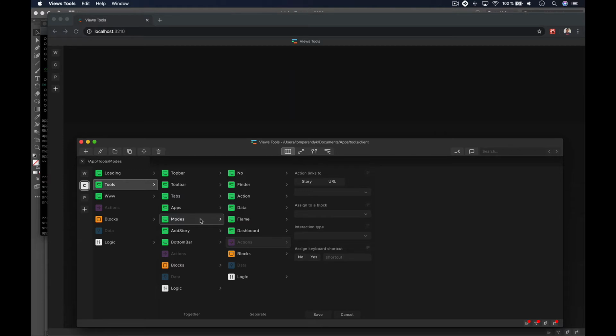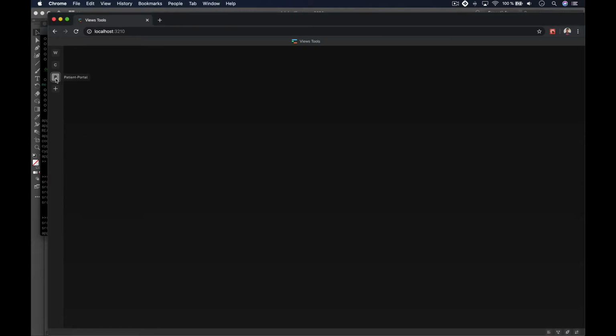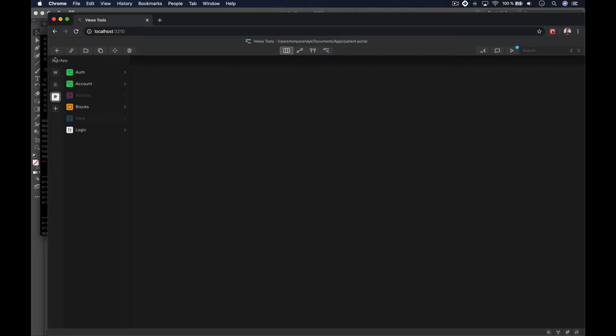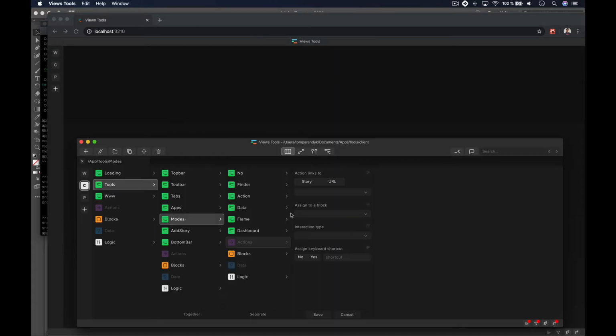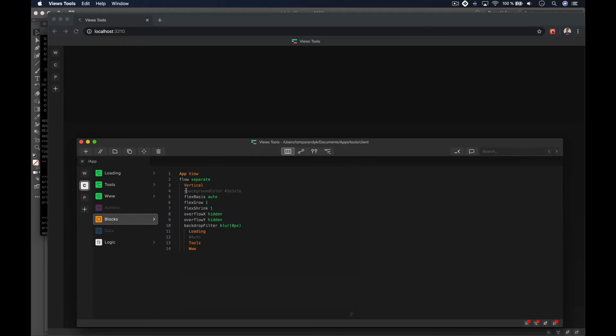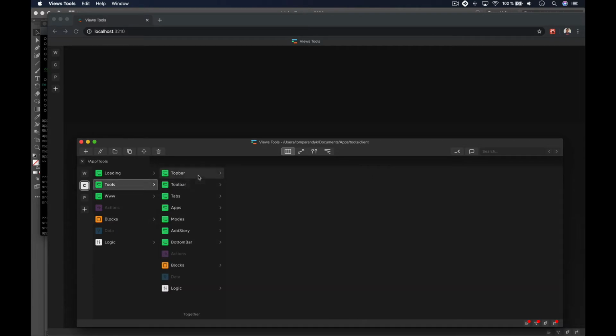Why is it flashing? Actually, it shouldn't be flashing when it's reloading. Okay, maybe it's flashing because I've commented out this color here, and that's the color on the app. Yeah, sorry. All right, let's go back to it.